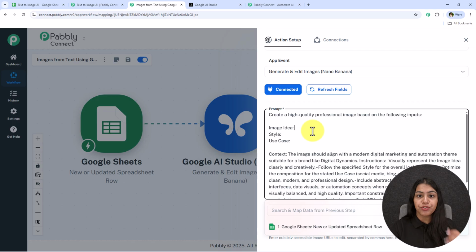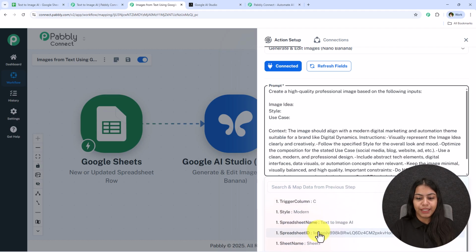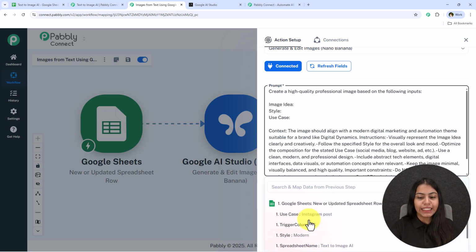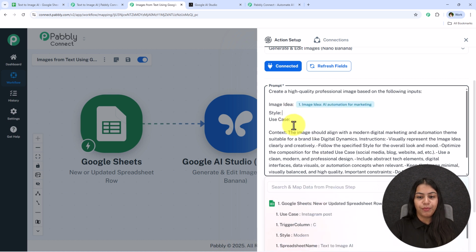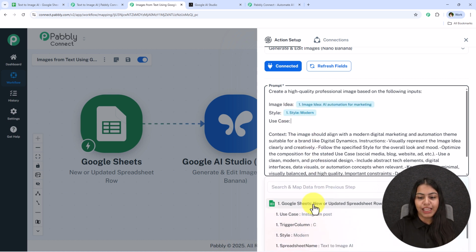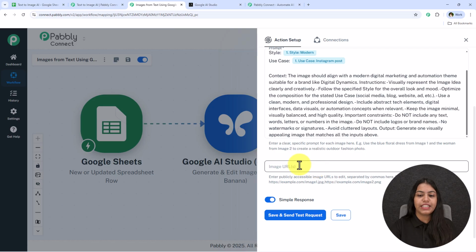But we're not going to enter it manually by typing it like this, but instead we are going to map it. So you must be wondering, what is mapping? Mapping is a method by Pabbly which means inserting the data from the previous step. And when we insert the data from the previous step, automatically our data becomes dynamic and changes with every new response received. So as you can see, I've successfully mapped these details. Now let's move further. It is asking for the image URL. So if you are editing the images, then you can add the image URL right over here.